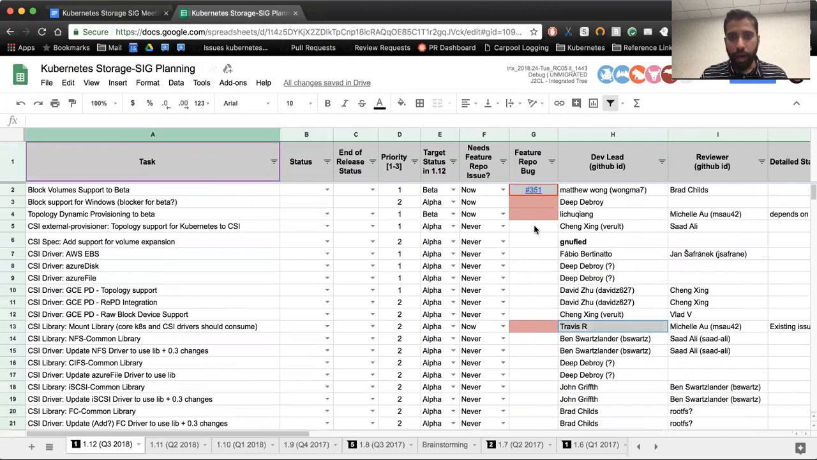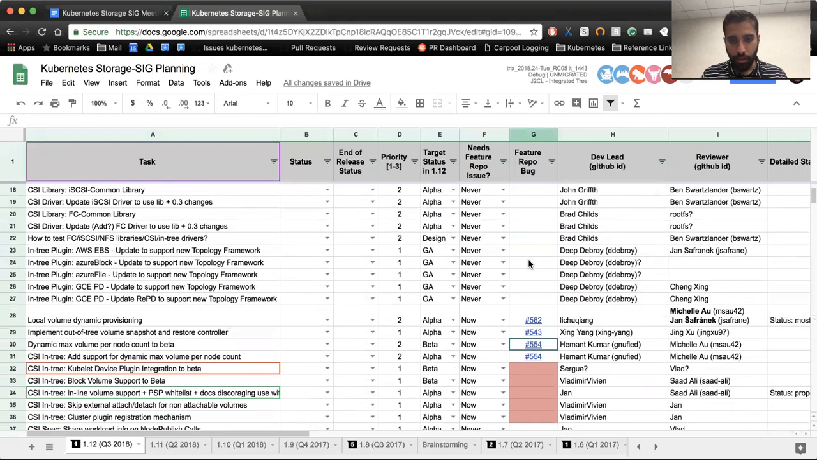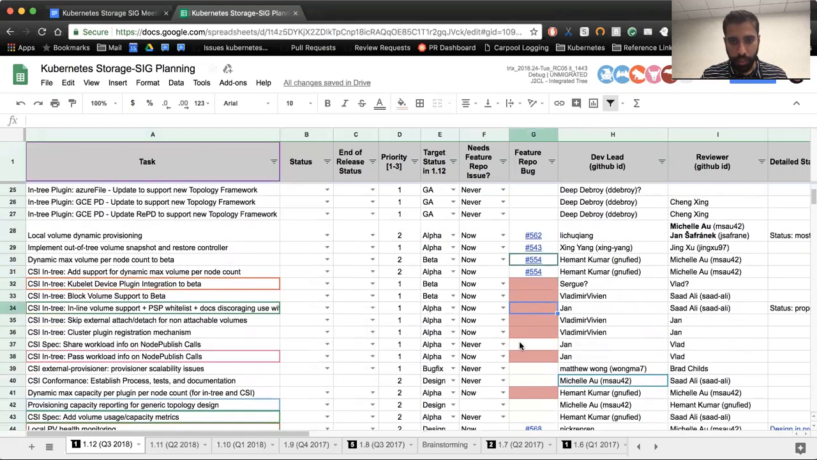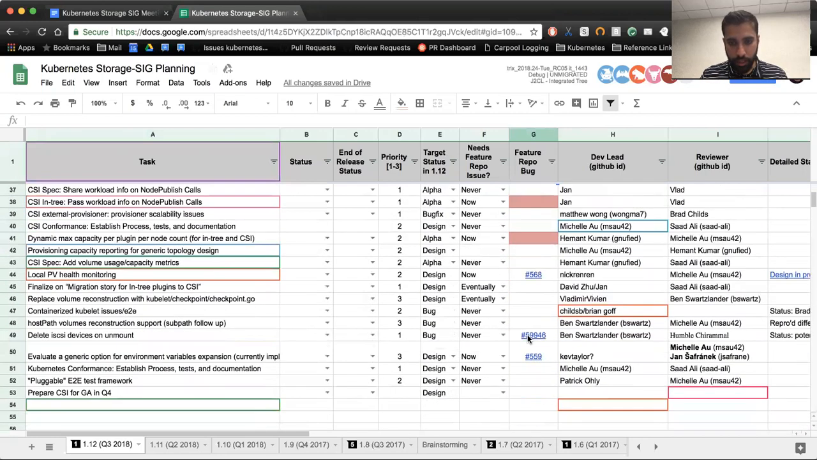If you have an item assigned to you and the feature repo bug is red, please make sure you open a bug before the feature repo issue deadline. And that is all that I have for today.